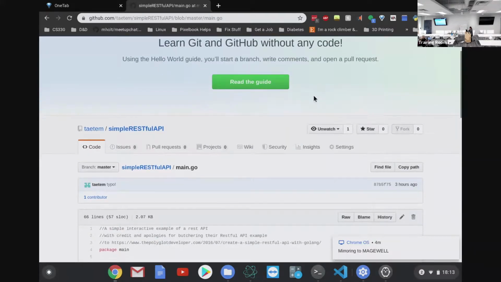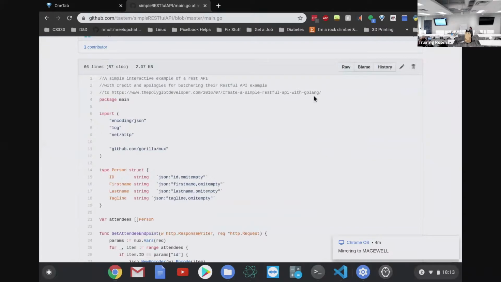So this is an interactive example of a REST API. But before we get to that, we should probably define what a REST API is. Does anyone already know what a REST API is? I know Robert does. Robert, I want to see if your explanation is better than mine. What would you call a REST API?